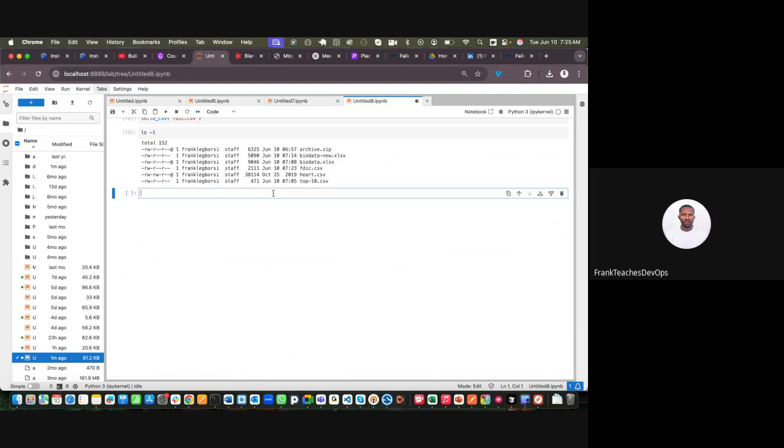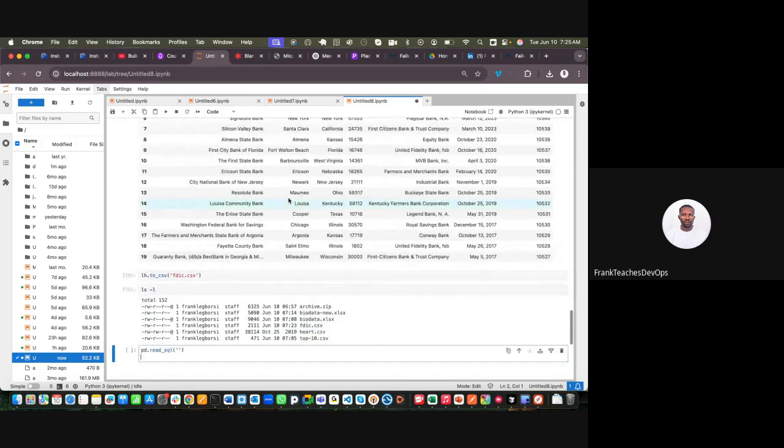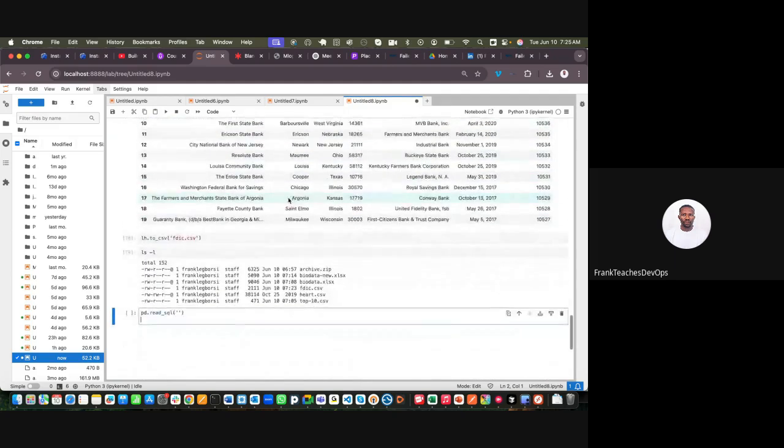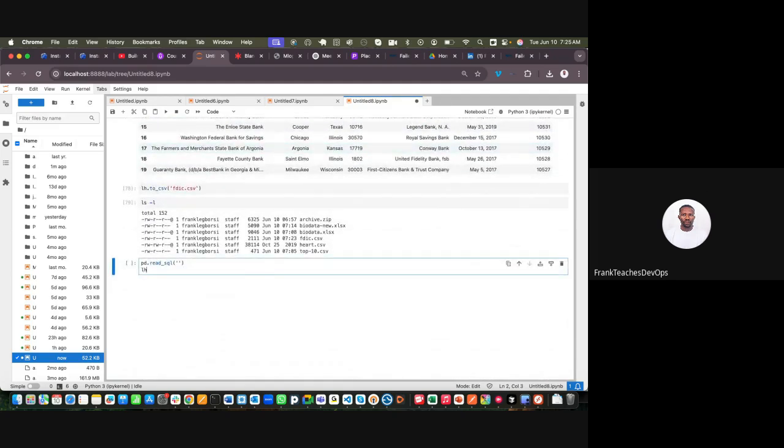We can read SQL files with pd.read_sql, then the file name. Similarly, you can write with to_sql on the data frame, so I could write this as a table. I can write LH as a table, so I say LH.to_sql.